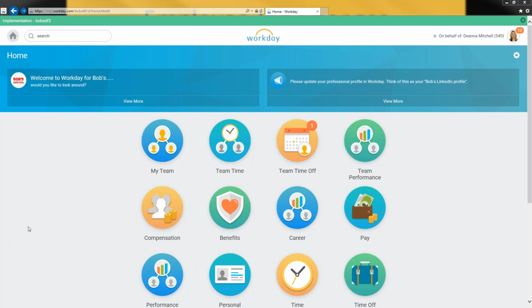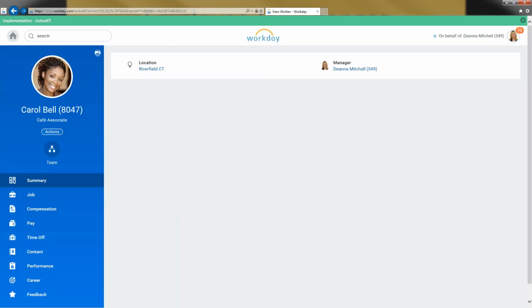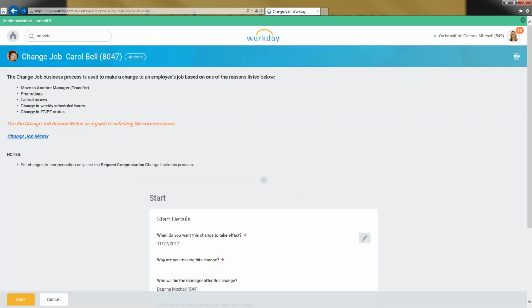I'm now logged in as a manager. One of my team members is transferring to another position. As the current or sending manager, I will initiate the change job process. I'll go to the My Team worklet, select the employee who is transferring, go to the Related Actions menu, select Job Change, and Transfer, Promote, or Change Job. This will bring me to the initiation screen of the change job process.